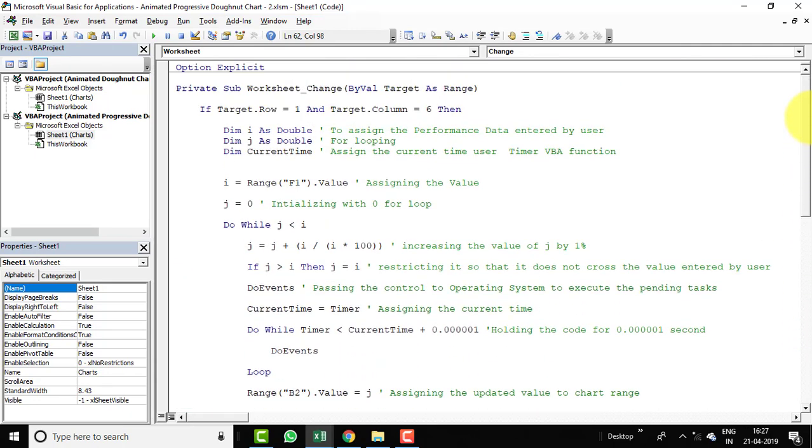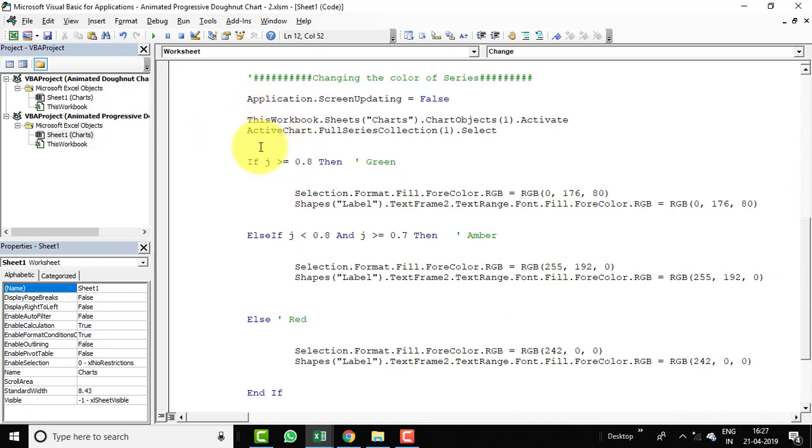So this is all about the Visual Basic code, where we are using this code to animate the chart as well as change the color of a particular category in this particular chart, right? So let's move to the Excel window and see whether this new code is working for our chart, or we need to do some modification in this chart.